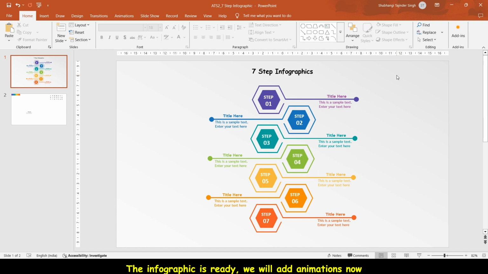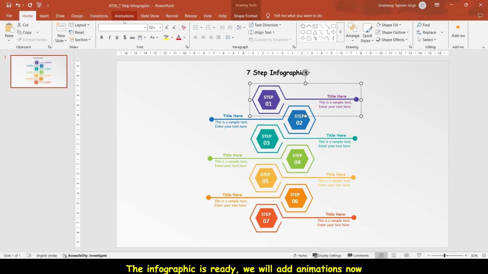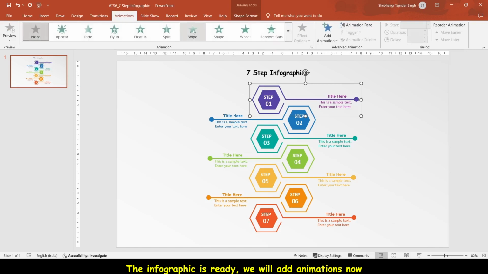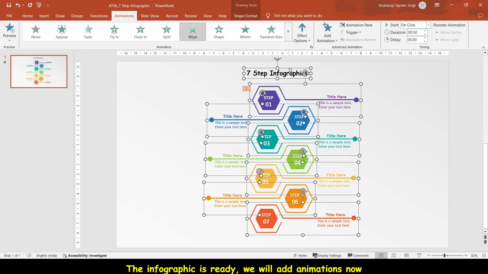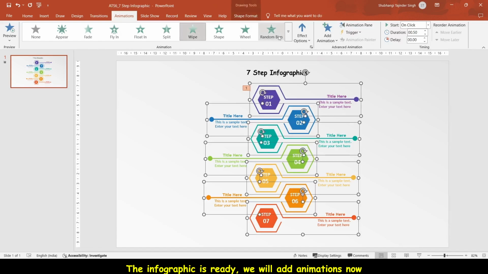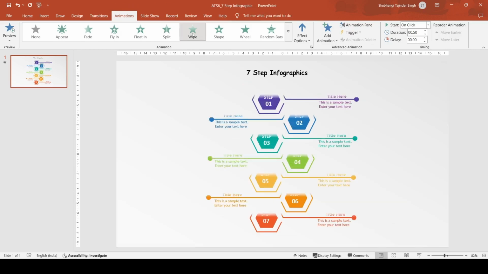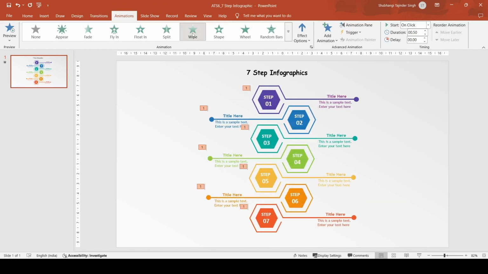The infographic is ready. We will add animations now. Animation can be added by selecting the group/shape and then selecting the desired animation under Animations tab. We will use Wipe Animation. Select all the shapes using Ctrl+A and select the Wipe Animation. We can see same animation has been applied to all.